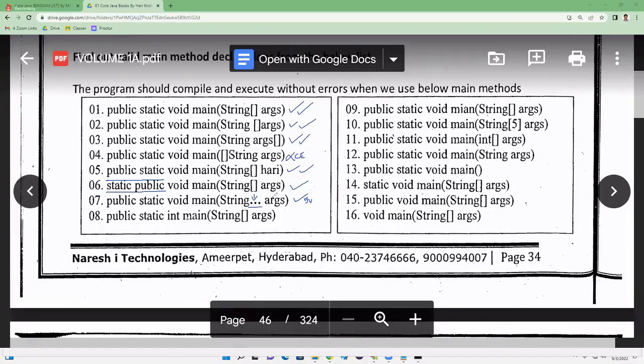Sir, why only three dots, sir? Wonderful calculation done by Ameerpet people. First square bracket, first dot. This space is what? Second dot. This last square bracket is what? Third dot. Wow, wonderful.